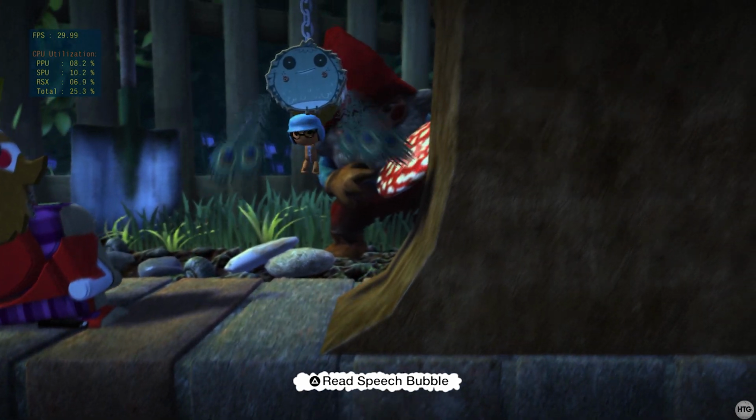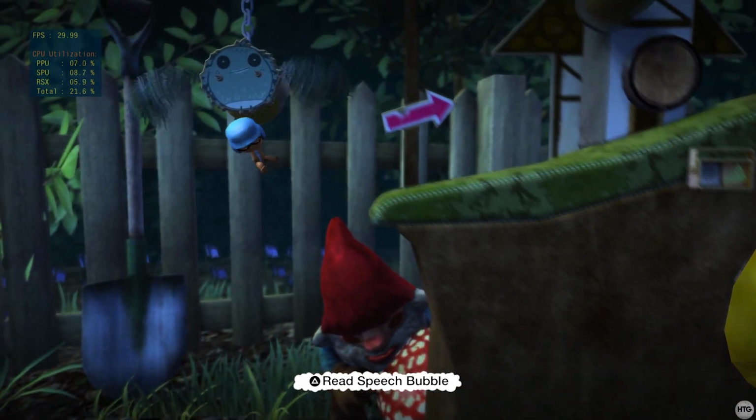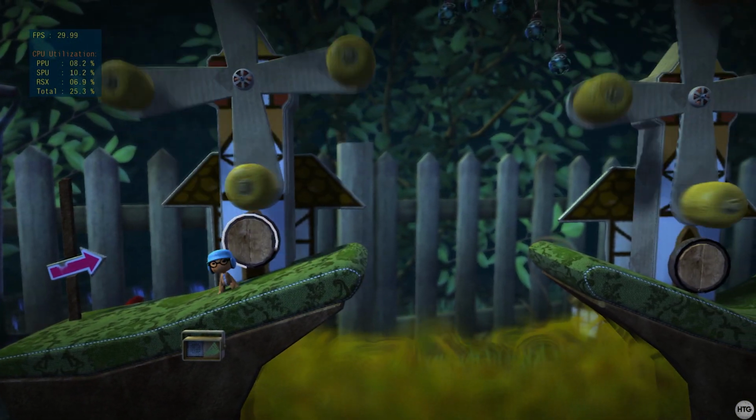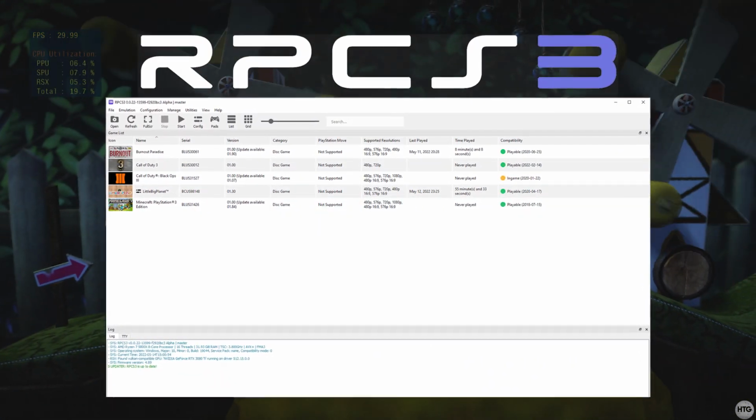How's it going, guys? It's Kyle with the How To Guy 123 here, and in today's tutorial, I'm going to show you how to emulate PlayStation 3 games on the PC using the RPCS3 emulator.